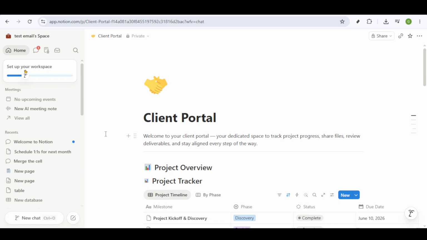Start by adding your company branding to the page. This includes elements like your company's logo and a cover image. Think about how these visuals can reinforce your brand's identity and set the tone for the interactions your clients will have with your portal. Next, craft a warm and welcoming message to greet your clients. This could be brief, but it should clearly convey the purpose of the portal and your anticipation of working together.